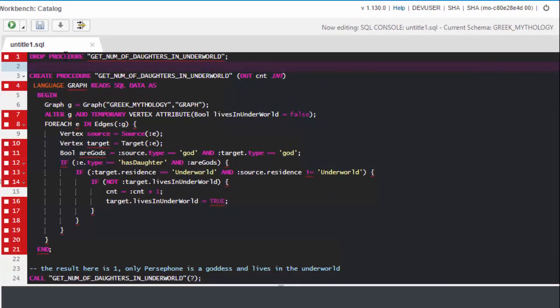Now what we can see here, we've got create procedure. So we're going to call it get num of daughters in underworld, because what our procedure is going to do, it's going to count us up the number of daughters that live in the underworld. Doesn't matter who their parents are, just all the daughters that live in the underworld. So it's a simple example of the kind of thing you could do with GraphScript, because you can do some nice looping in the if statements and stuff here. So the first thing you're going to need to do when you're working with this is, after defining the language Graph, is you're going to have your begin and end, and within that you're going to need to actually connect to your Graph workspace.